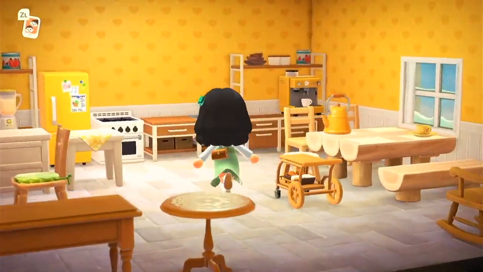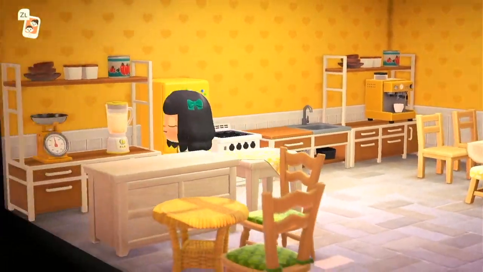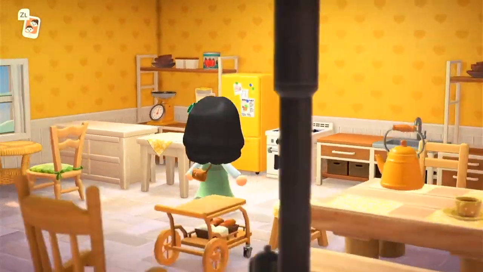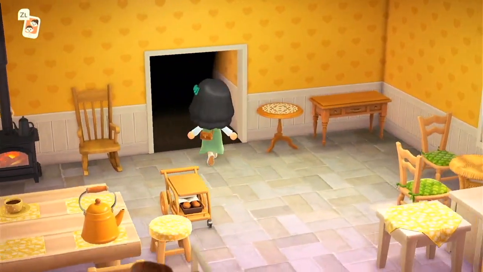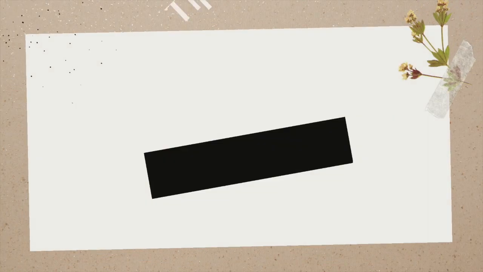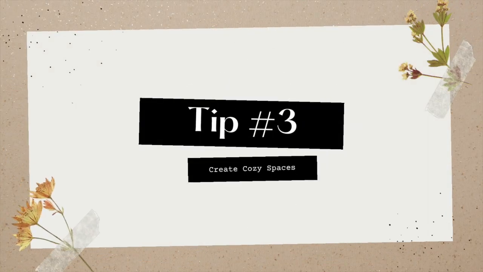I'm really happy with my furniture choices and placements for now, although it might change a little bit over the next couple of steps. But for now, let's get into tip number three. Tip number three, create cozy spaces.